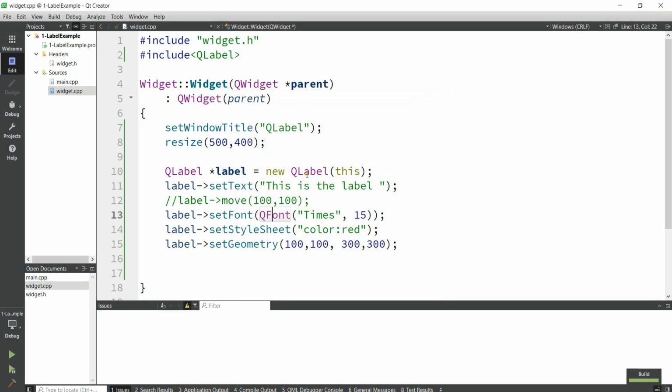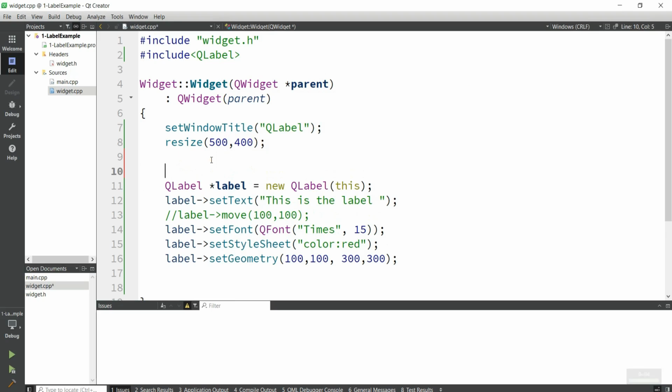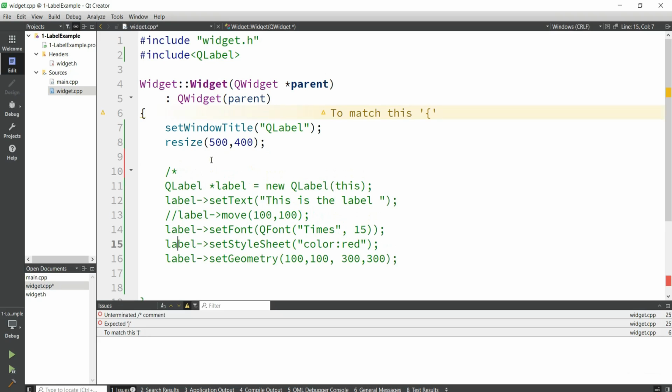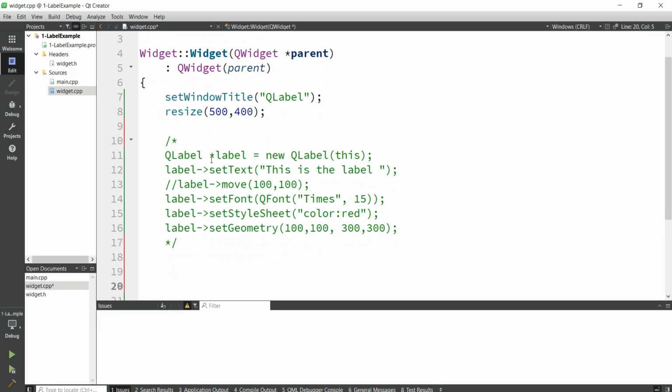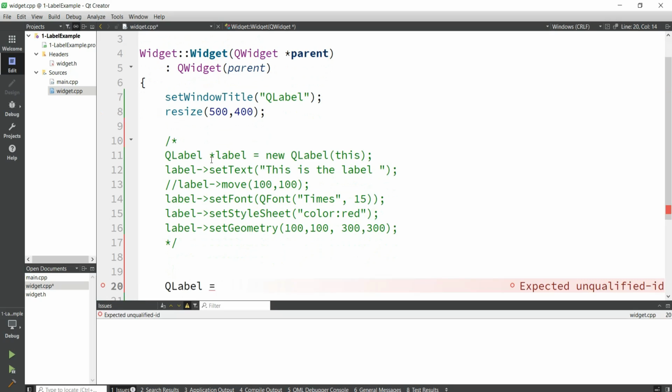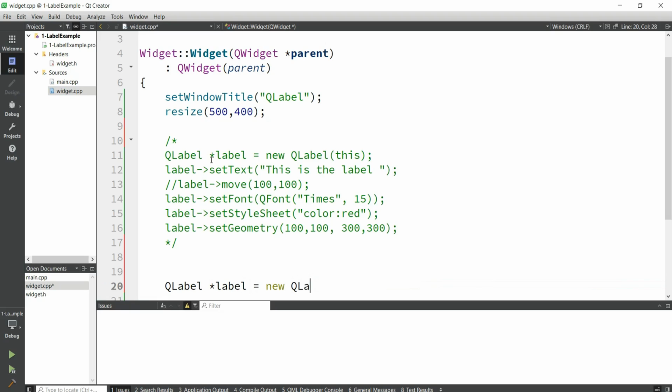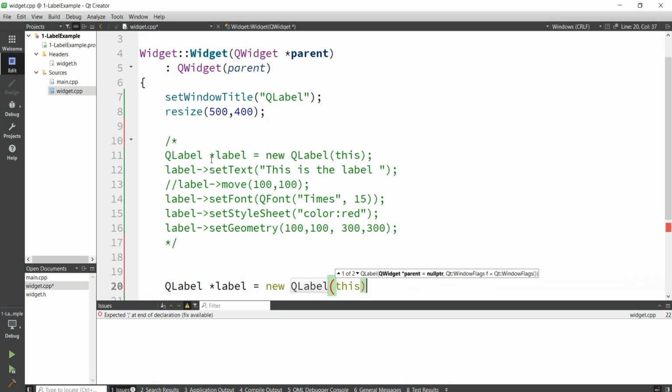Now this was adding text to the label. As I've already said, you can also add an image to the label. So let me just show you that. First I'm going to comment this in here like this, and after that we are going to create our label in here. So QLabel new, QLabel, the parent is this.